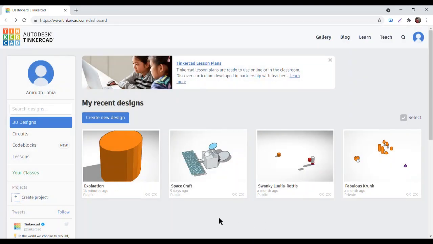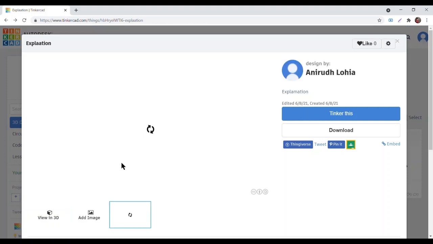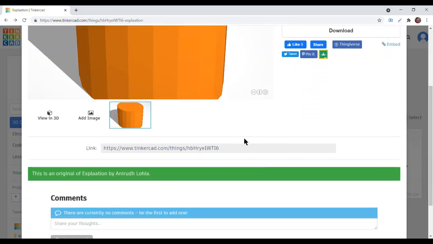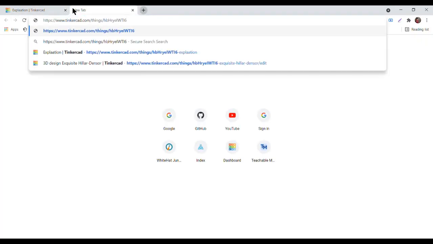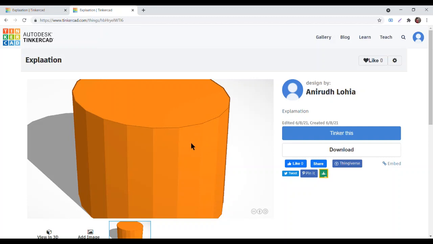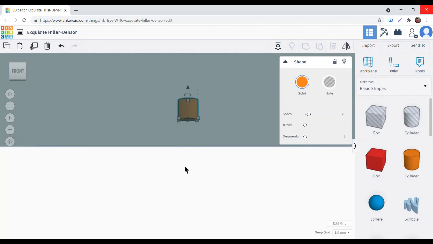Okay. And then when you click on the project, at this page, you will get a link here. So if you click on this, now you can copy it, and if you open a new tab and open it like this, look, it is opening like this. So these are a few of the basic things of Tinkercad.